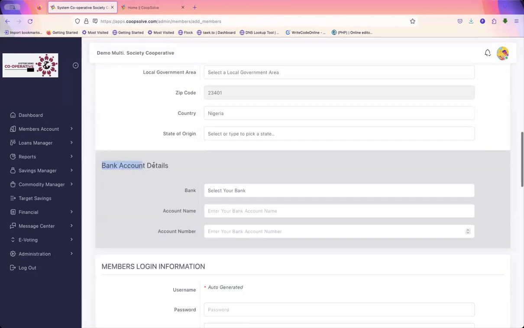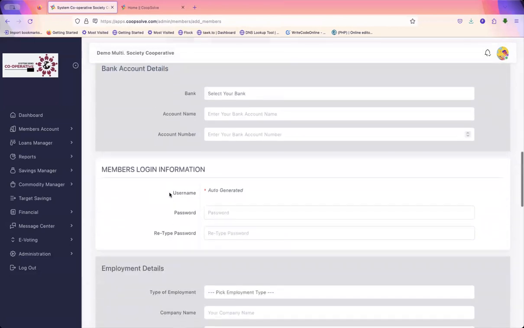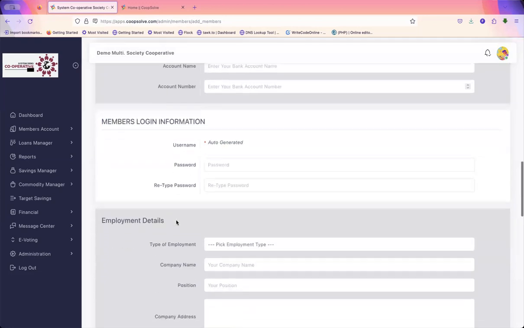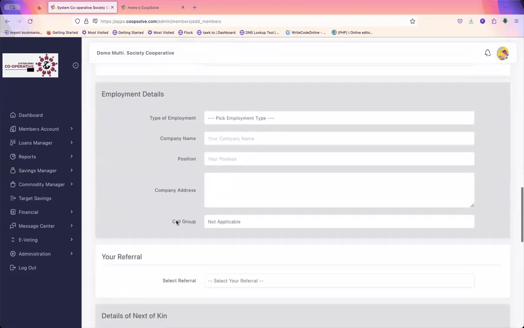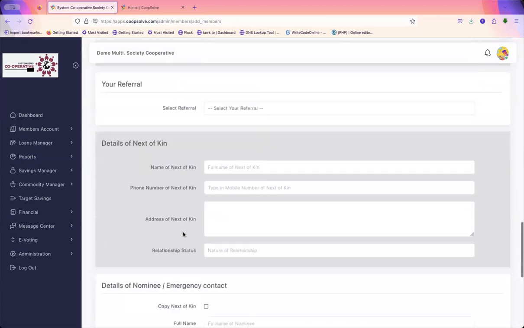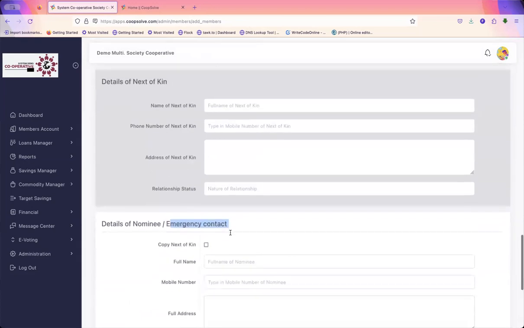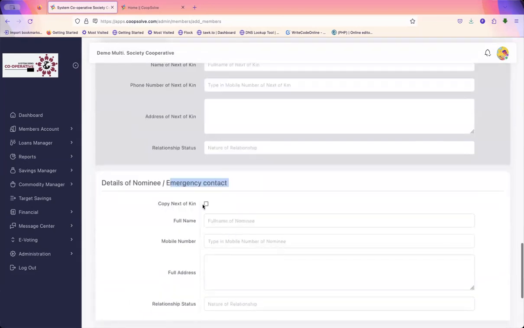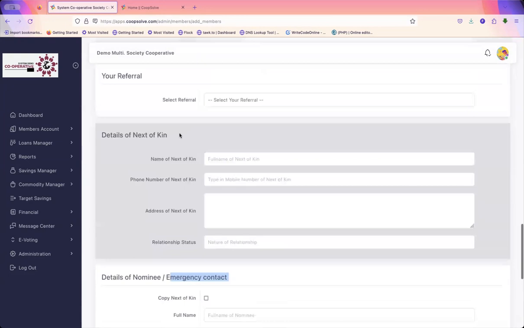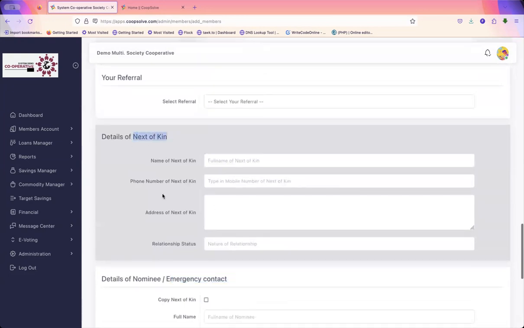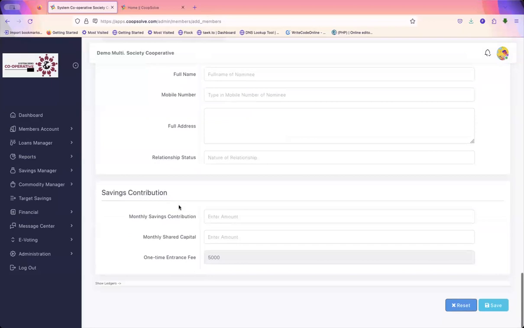The bank account details of the particular member that you are setting up the information for. The software will automatically generate the username. You can optionally provide the password. If not, the software will also generate the password for the member. Then we have the employment type, the company name for that particular member, the referrer, the next of kin, then the emergency contact. So some of this information is optional, and you can click on copy from next of kin, which will automatically copy the same details that you have under the next of kin to the emergency contact.